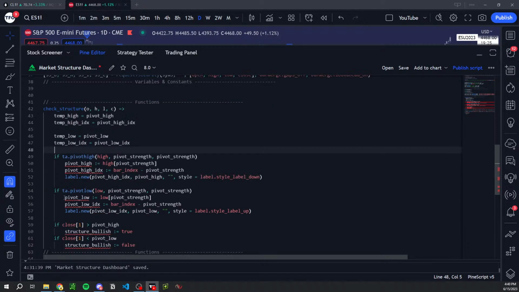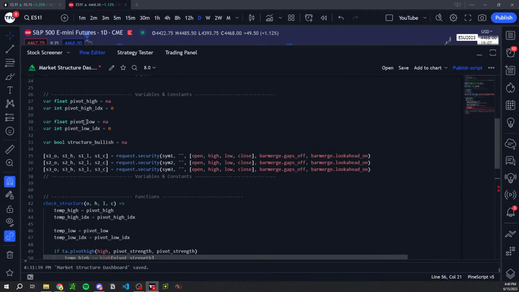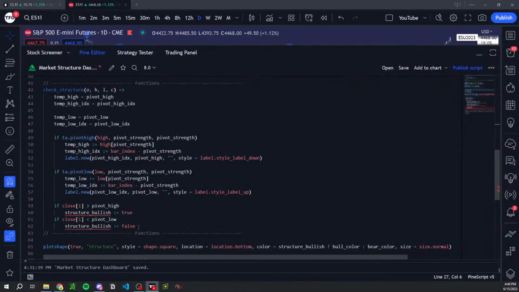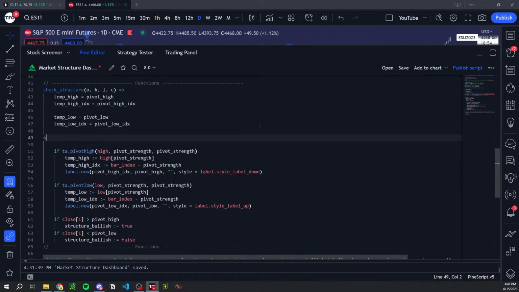So if we have placeholders for that, then we should be able to change them. Temp high, where else did I have that? And obviously this won't change the value of these, but what we can do is pass them back in the function after it executes. And what is it? Structure bullish.